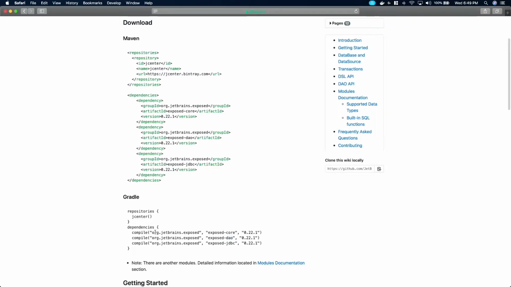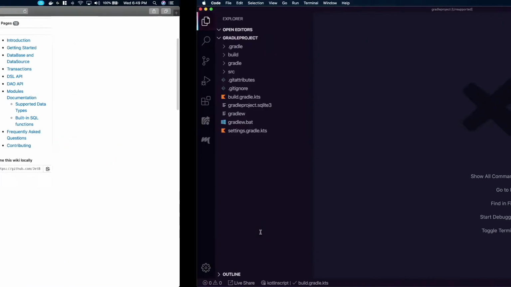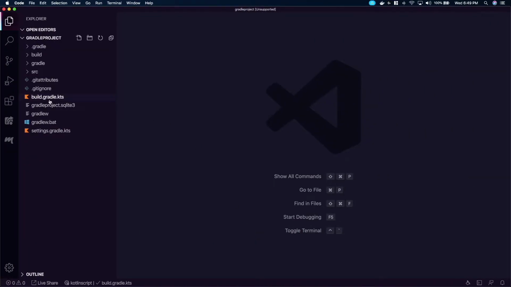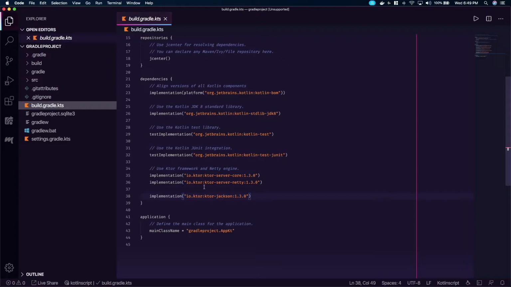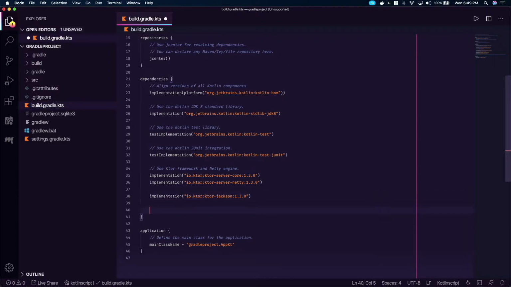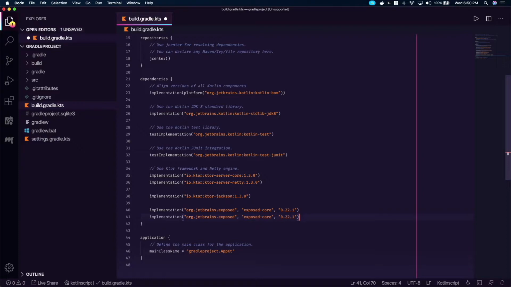So let's grab the first one. We can copy that. We can go back to the code, open up build.gradle.kts, and on a new line, we can do implementation and paste in that package. We can copy that down and add JDBC and save the file. Now we can go back to the browser.